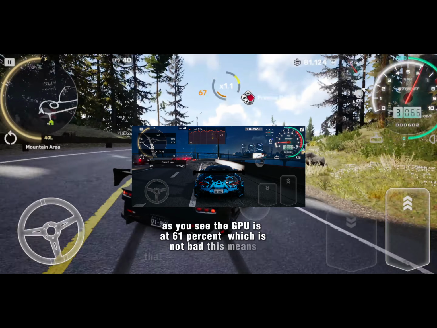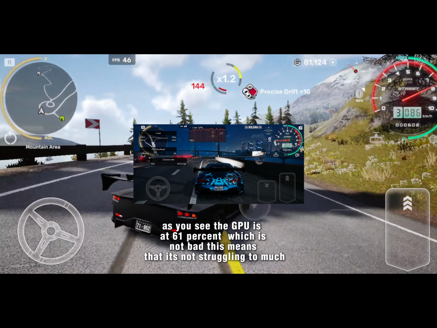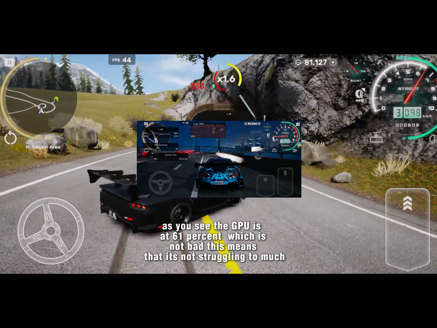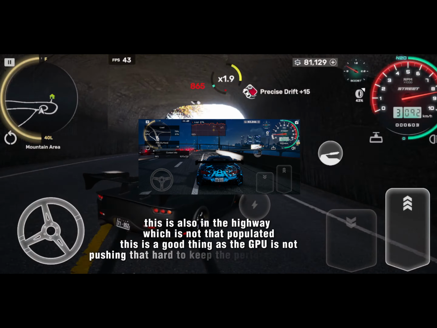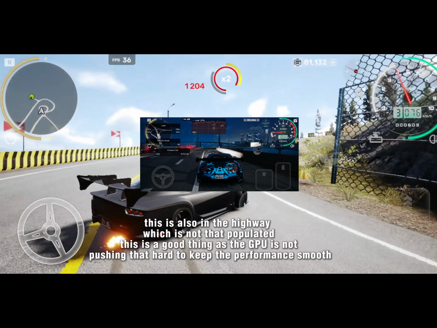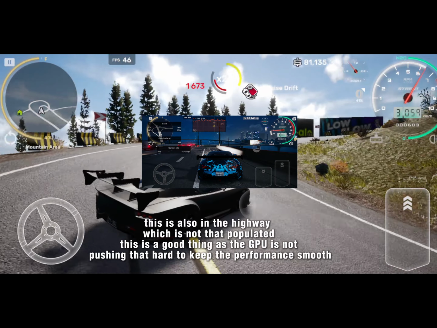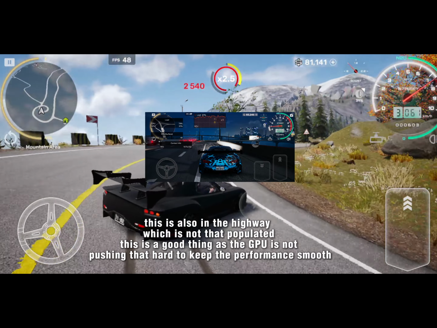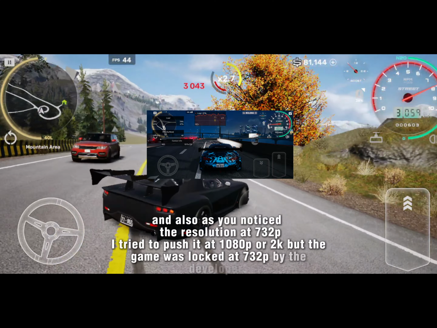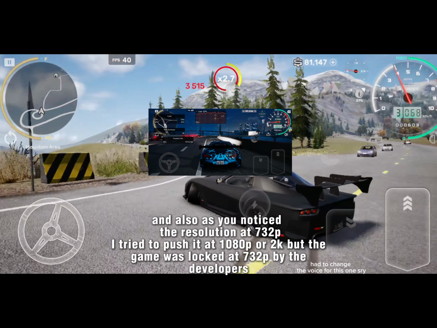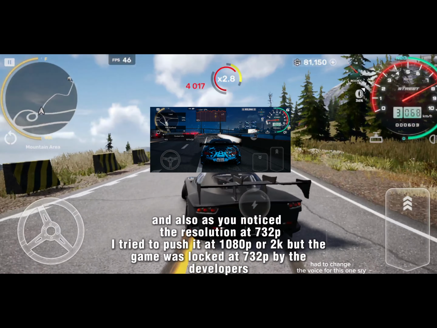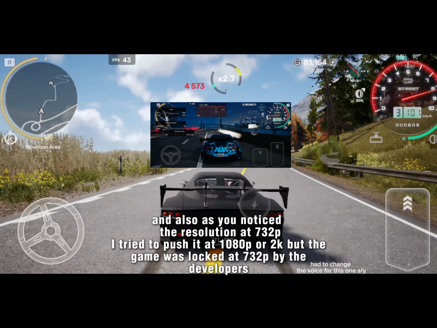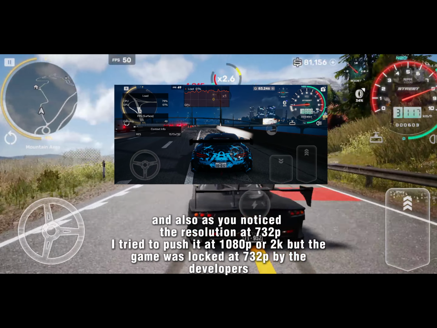As you see, the GPU is at 61%, which is not bad. This means that it's not struggling too much. This is also on the highway, which is not that populated. This is a good thing, as the GPU is not pushing that hard to keep the performance smooth. And also, as you noticed, the resolution is at 732p. I tried to push it to 1080p or 2K, but the game was locked at 732p by the developers.